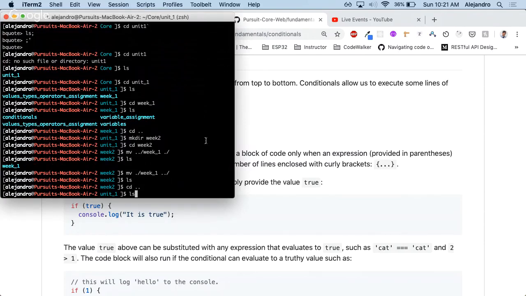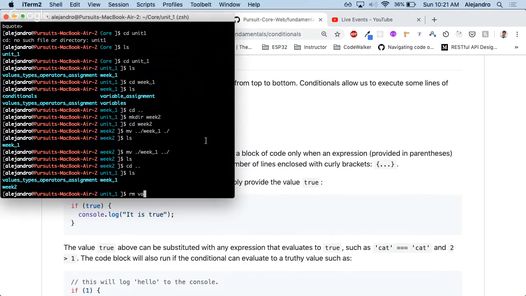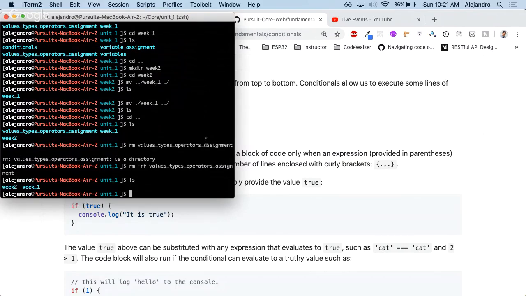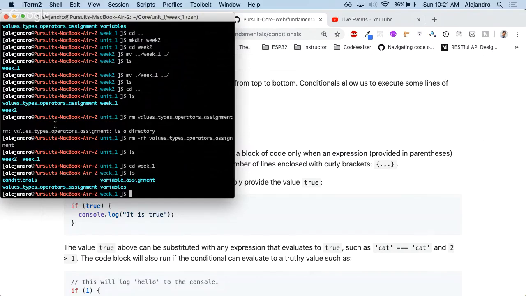Let's go to the parent. Let me remove file types and operators. So I'm in week 1, unit 1. Week 1 has a folder called conditionals where I'm going to be working and doing my code. But I realized that that's week 2, so I'm just going to move it to week 2. Week 2, we know, is in unit 1. We have these 2 folders.